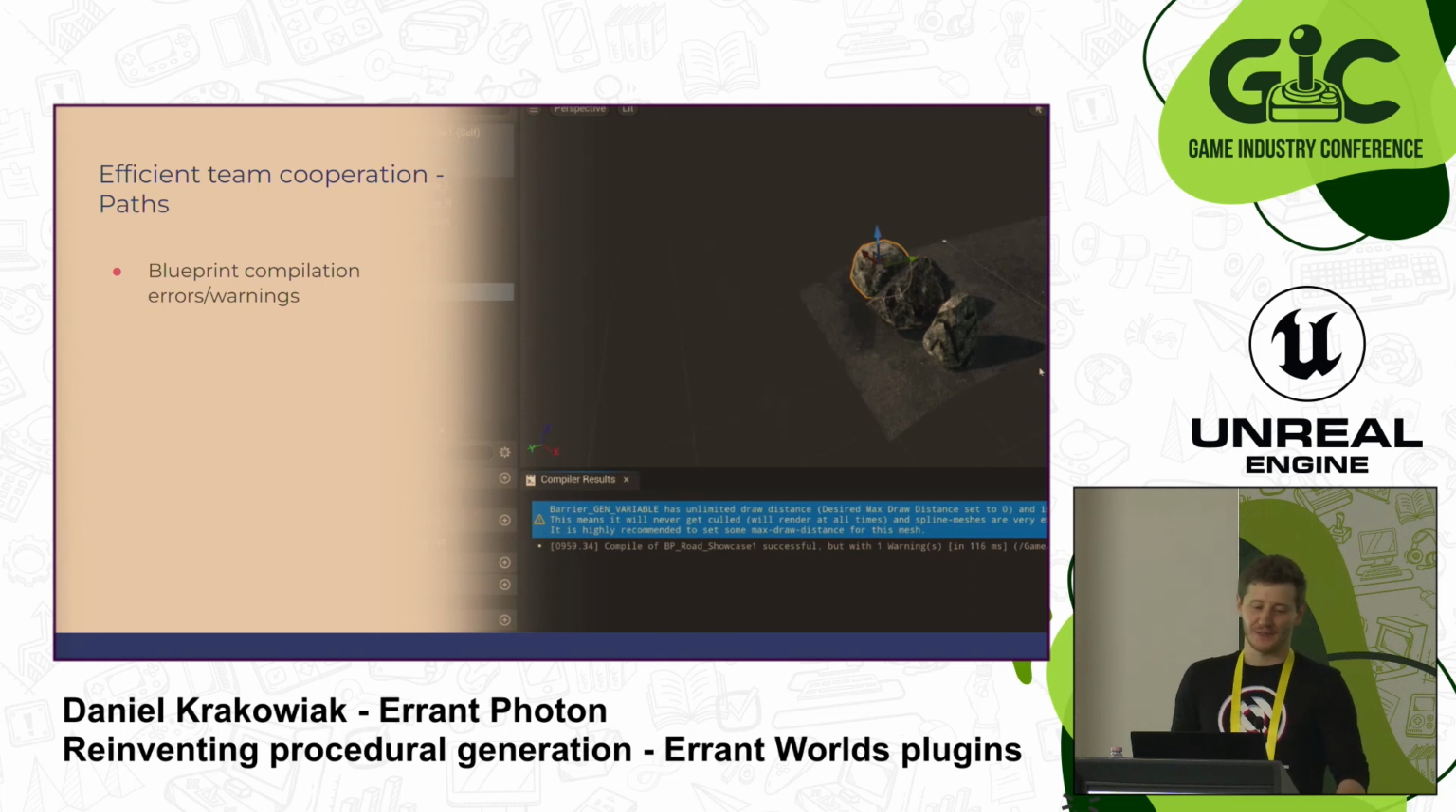And a little neat thing we did in paths for efficient team cooperation was to add blueprint compilation checks. So as we have this template, you click compile, and if we detect that something is off, we show a compilation warning. You can add them in the engine. And let's say you didn't set the draw distance, which is a big problem for roads when you have so many meshes. So we warn that the draw distance should be set.